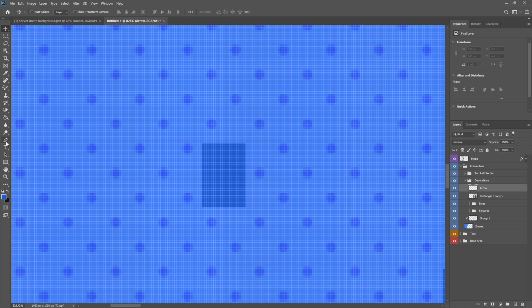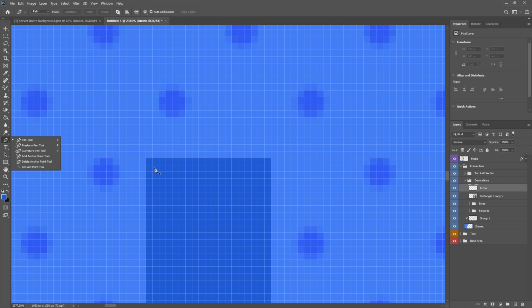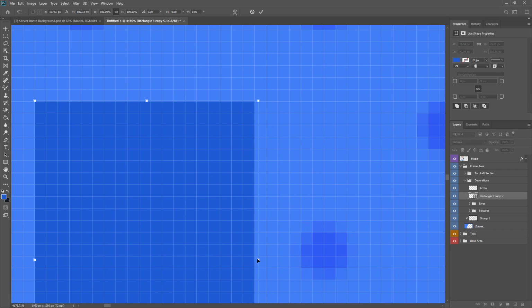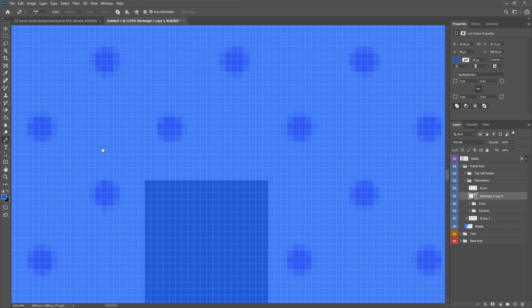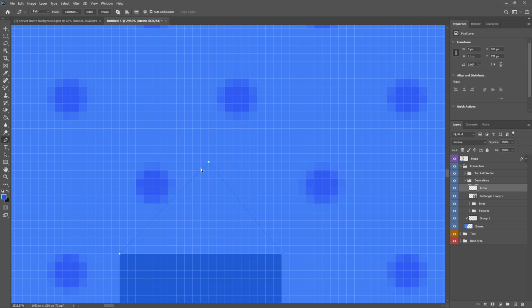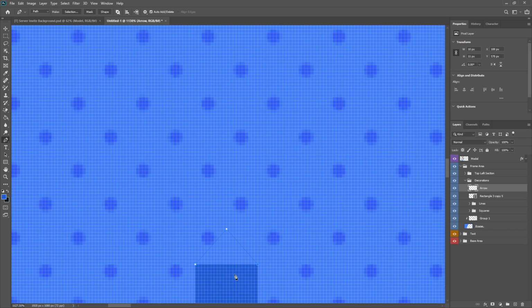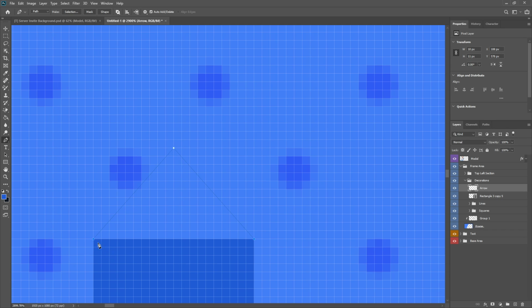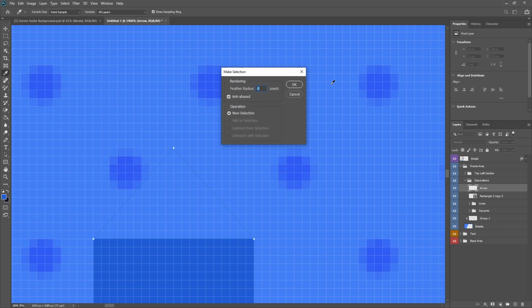And then we're going to grab our pen tool. Actually, I have to make this one more pixel larger, just to make sure it's even, so we have a clean top section to it. Let's go up to about here, down to about here. That's not right. Let's actually try that. Perfect. Just about. And then make selection.